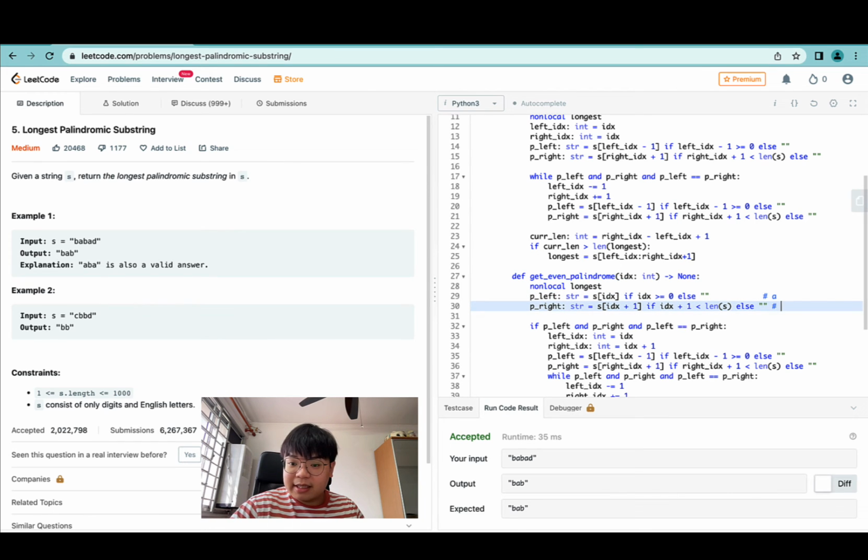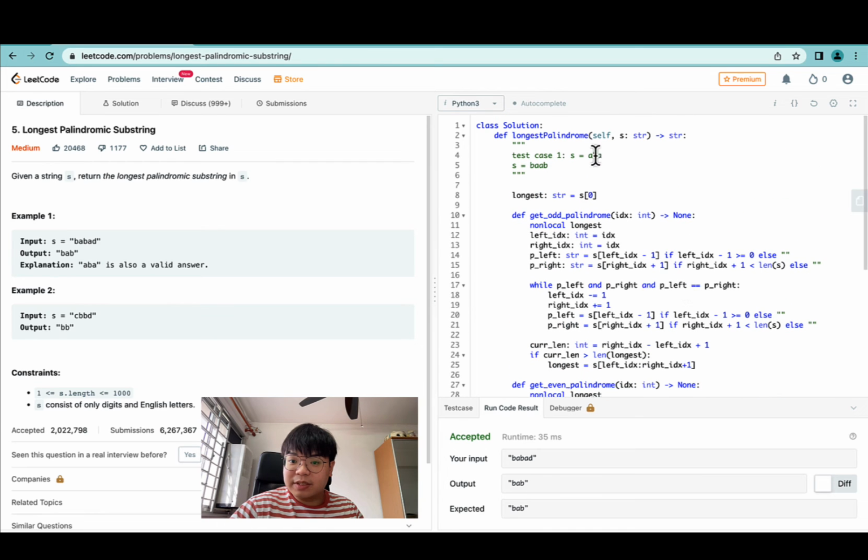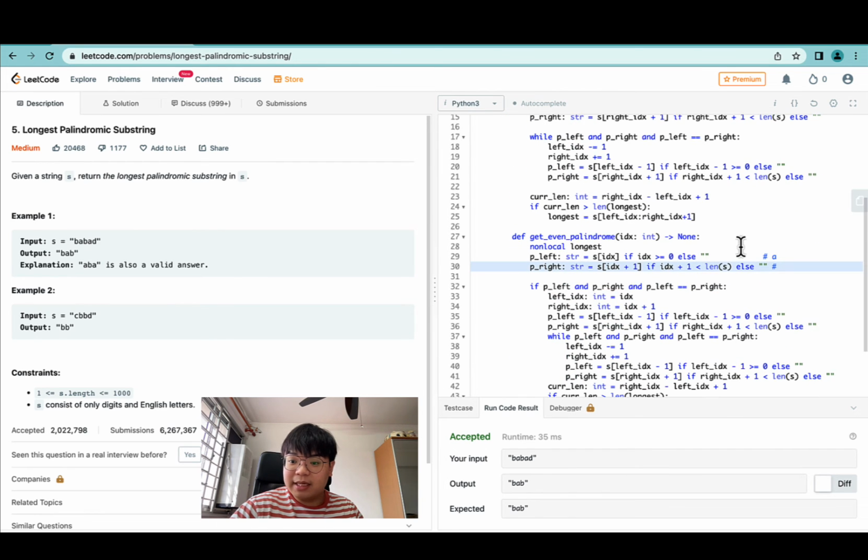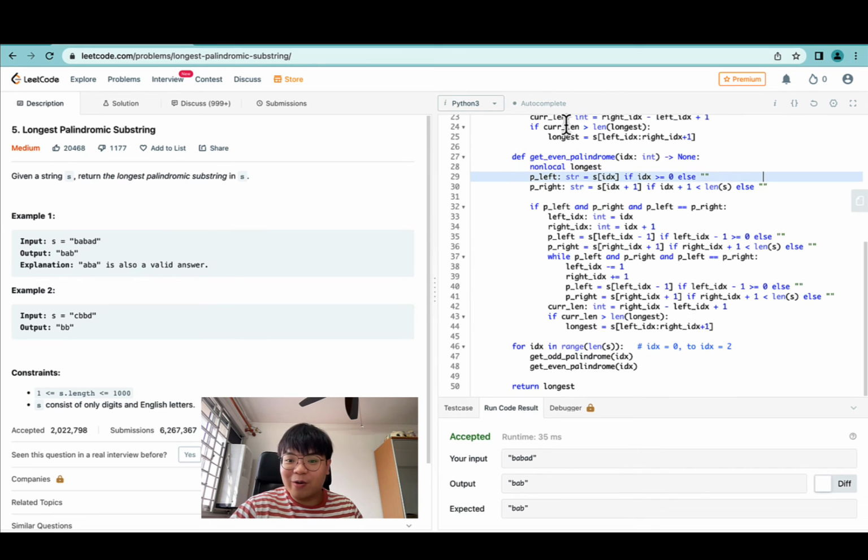And p right in this case will be 0 plus 1, so this will give us the character at index 1, which is b. If p left and p right, well, p left is not equal to p right, so this will terminate and the whole function terminates, and we're done with one iteration.